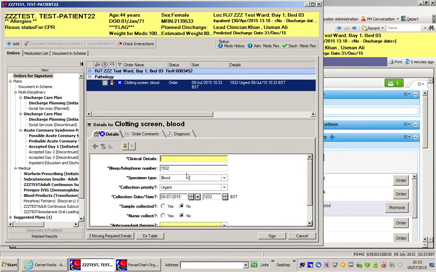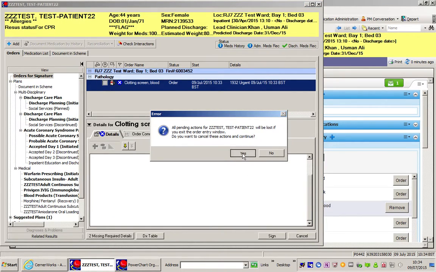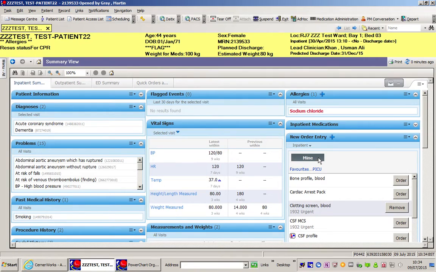However, the generic content, i.e. my bleep number, the specimen type, collection priority, etc., I'd already pre-filled by creating a favourite at the point where I'd already filled in this information. This is quite important. I'll go into and explain this to you a little bit later when we go in to talk about how you create favourites and then sort out your favourites. So let's cancel this now and go back to the end page.